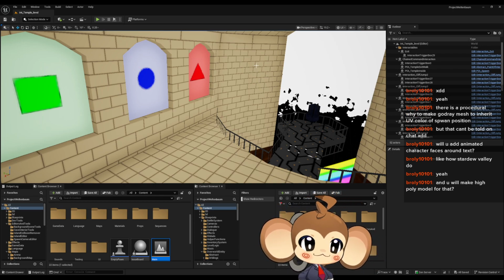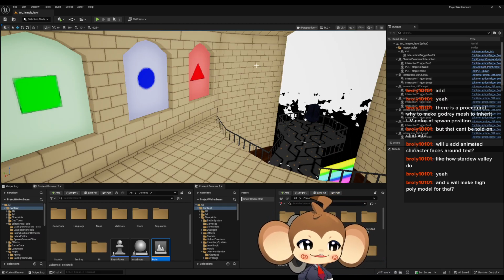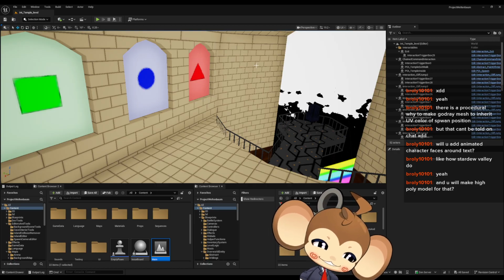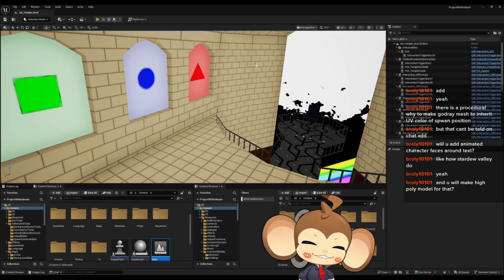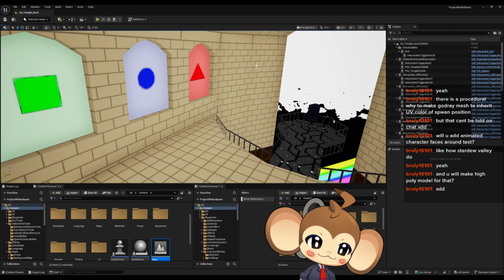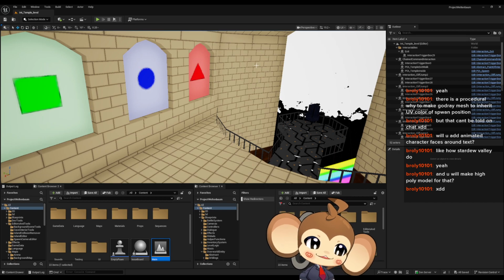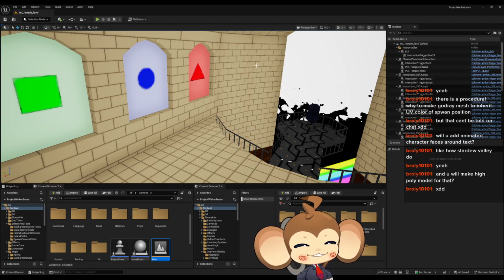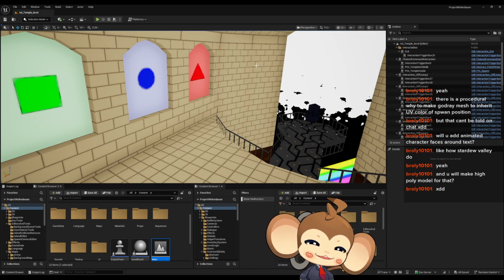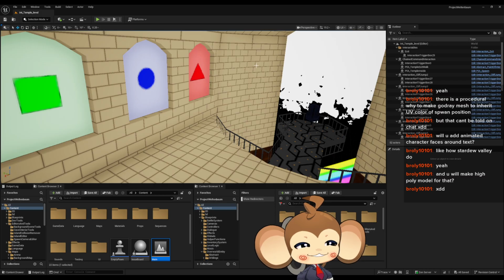Oof. High poly model? I will 3D scan my face and put it in. I will Gaussian splat my face in 3D and then go in Blender, make a screenshot into a plane and then put it into the game. Such so necessary.